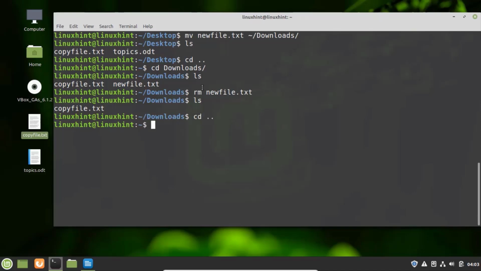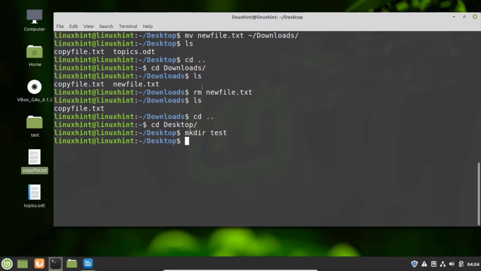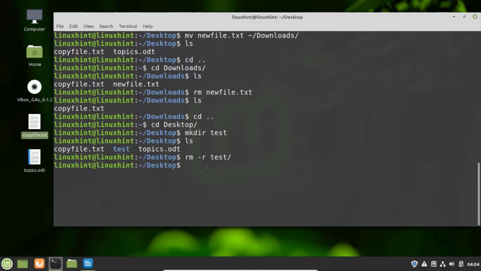Now let's go back to our desktop folder and discuss the mkdir command. The mkdir command is used to create directories. If we write on the terminal mkdir test, you can see that a new test directory is created on my desktop. This is the test directory in blue color. And if you want to remove this directory, then you have to write rm -r and the name of the directory, that is test, and you can see that the directory is removed successfully.